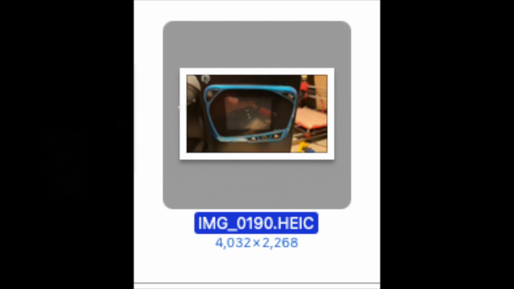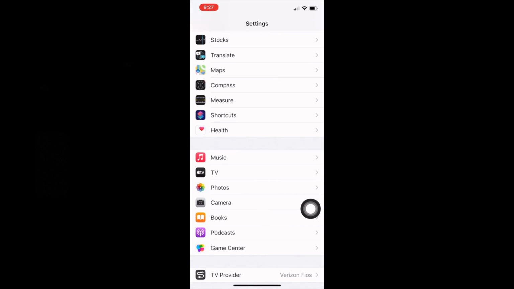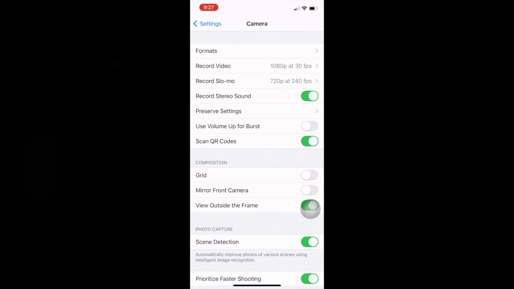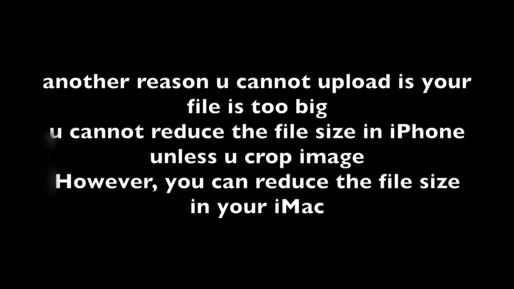So the reason you can't upload your photos could be that your extension is set to HEIC. To change it, you go into settings and look for your camera app, open it, and at the top, click format and change it back to most compatible. And that would solve your problem.